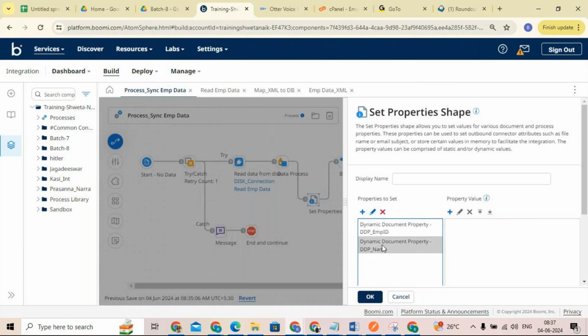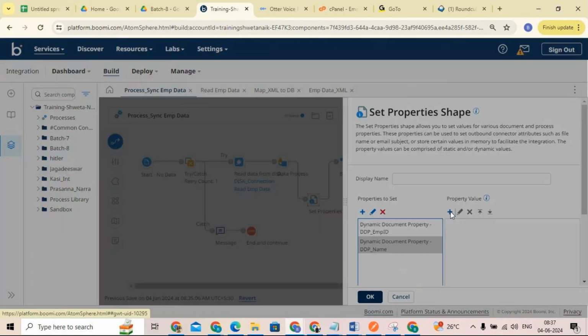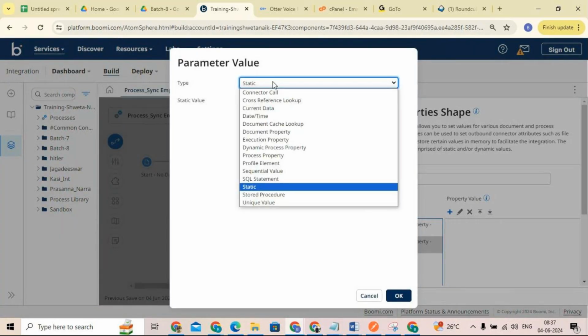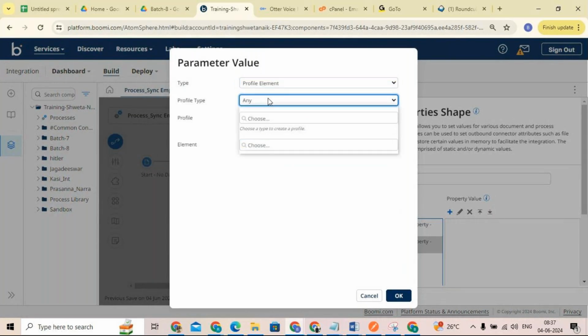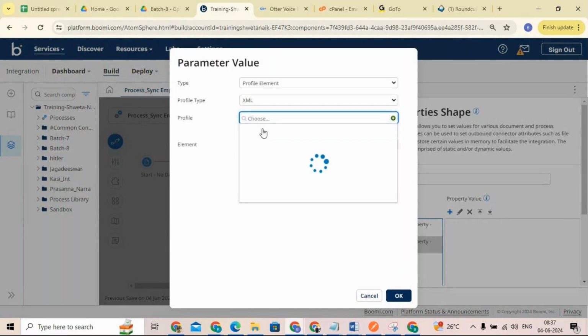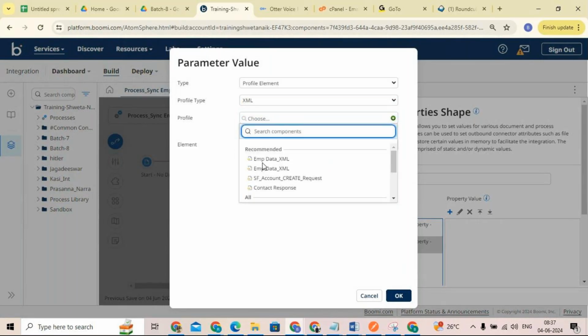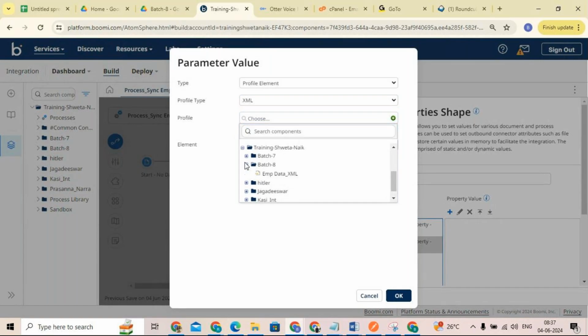Now we already set the property. Now for this property we need to assign the value. How can we assign it? Go to property value, click on plus. Now which parameter value do I need to select? Profile, profile element, XML profile. Okay, existing, already existed. Very good.